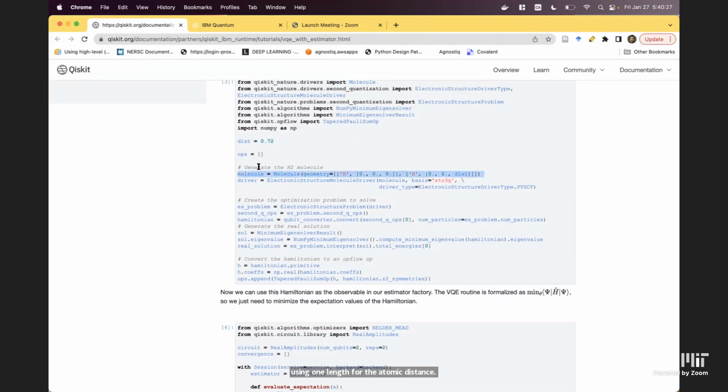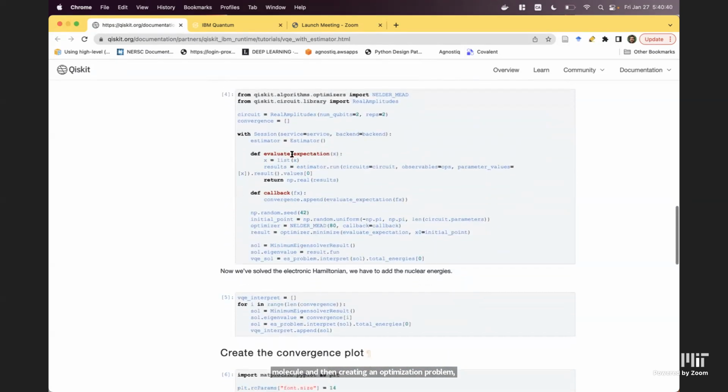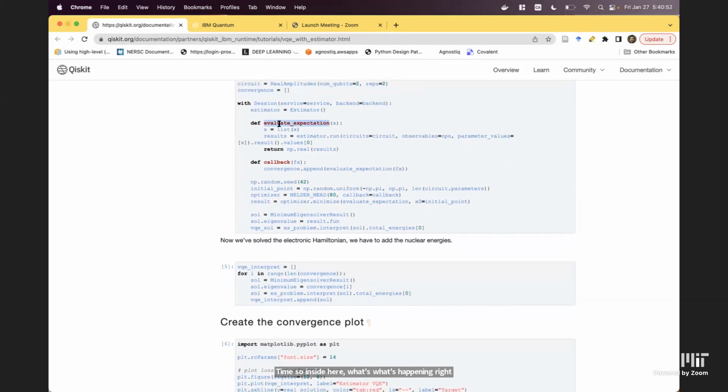So there's a number of steps here, which we can identify. So first, we're generating the Hamiltonian for the molecule, and then creating the optimization problem, some conversions of the operator, and eventually the heavy lifting is done down here. So this uses the session primitive from Qiskit's IBM runtime. So inside here, what's happening? We have 2 functions, evaluate expectation and callback. We can ignore the second one.